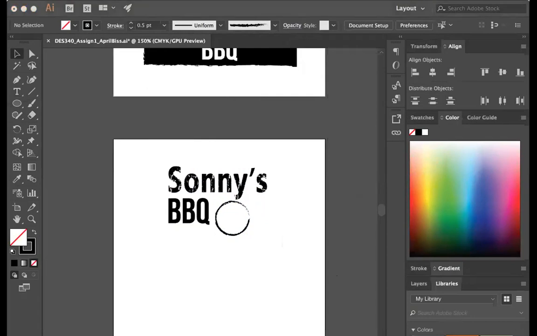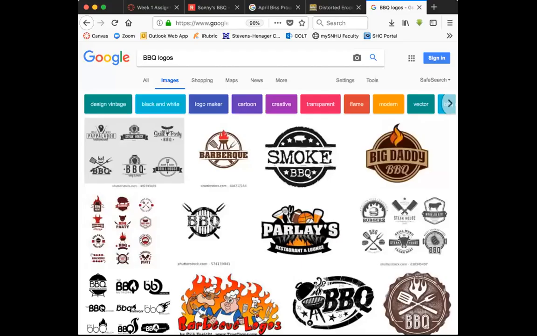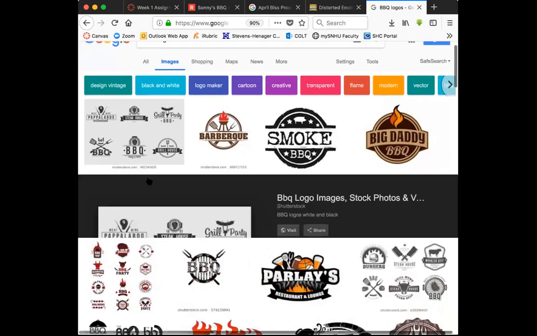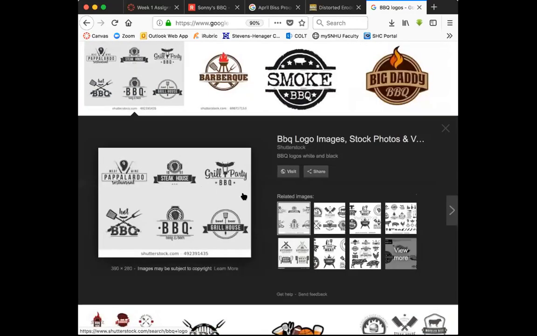So let's see here if I could bring up something that I can show you. Maybe barbecue logos is something that you would look up, just an image search. So let's do that. That's a great example to start. This is what I would probably do before I even started my ideas. So I just looked up barbecue logos, and this is where you can grab and get started.